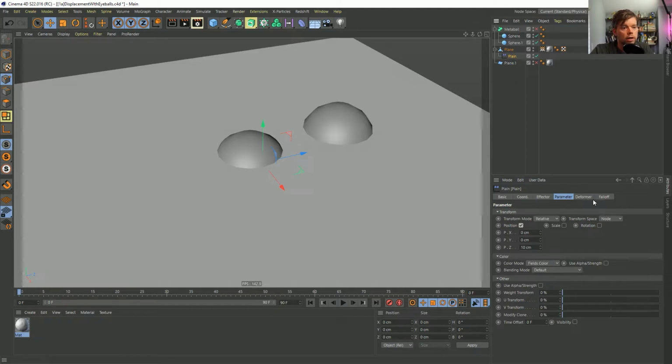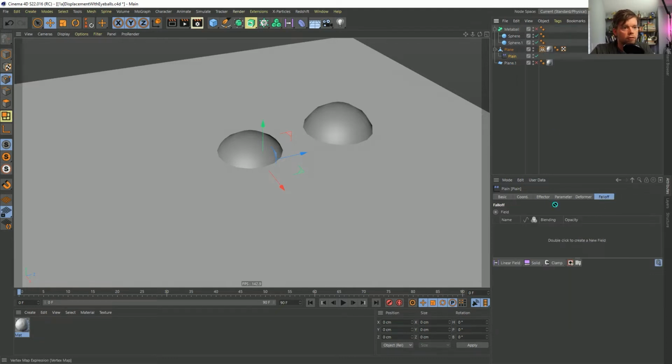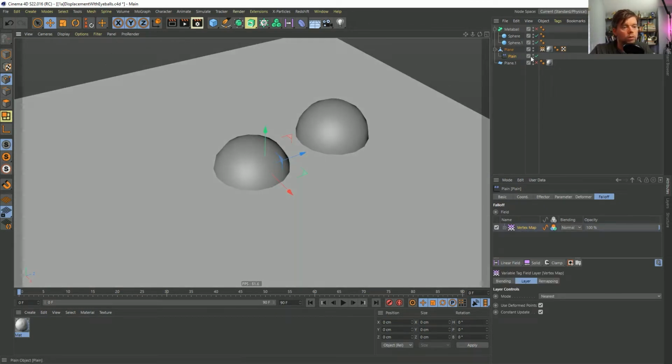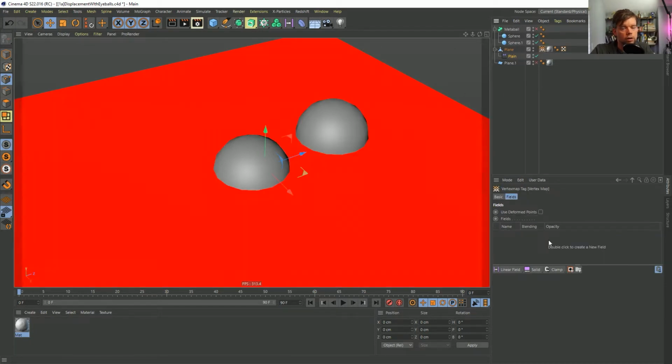Now, this plane, we can feed it a fall off, and the fall off will just be based on this vertex map. So whatever this vertex map says is whatever the rest of the scene will do. Currently, we're not feeding it anything specific, so we shall start feeding it whatever we want fall off wise. So let's begin with a nice simple spherical field.